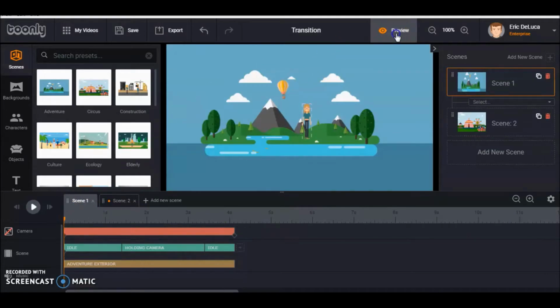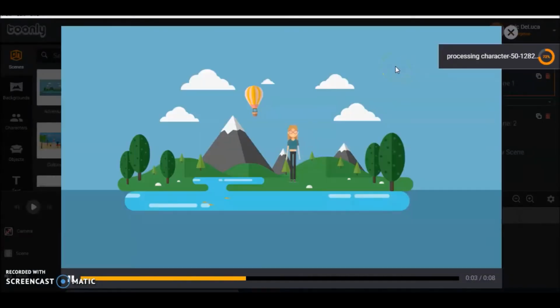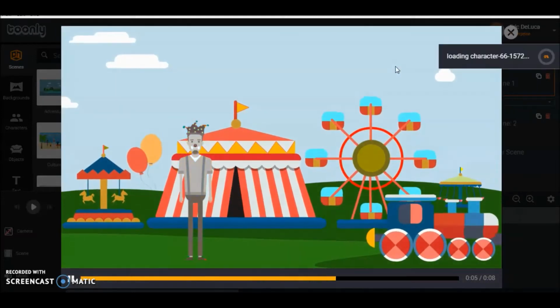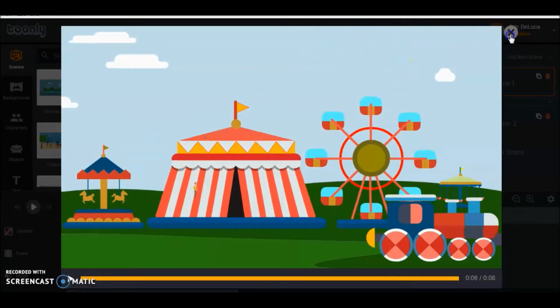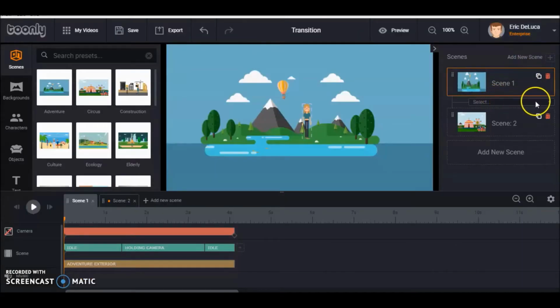Maybe you want to preview it right now and see what it looks like. Right now it's rendering. And you can see that there is no transition between the two scenes. Now, the transition part's right where it says select right here. You click on that, you've got a drop-down menu. And let's go ahead and do a slide down.